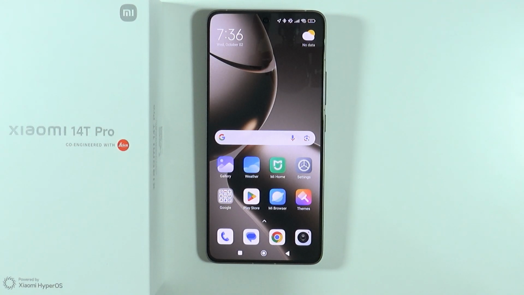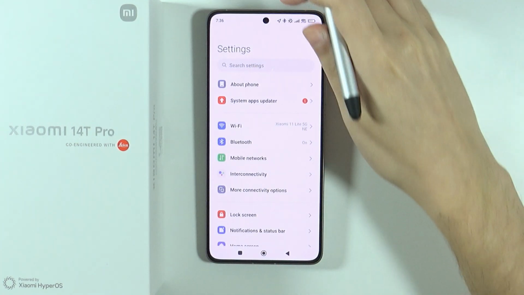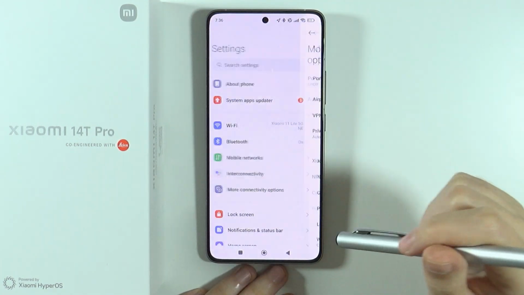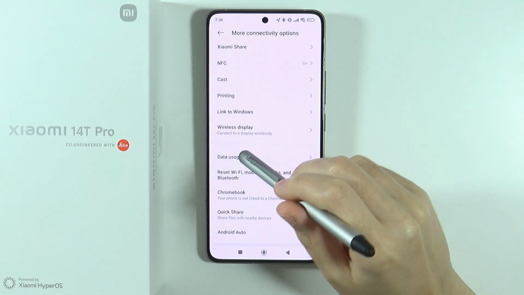Hello, in this video I'm gonna show you how to check Wi-Fi and mobile data usage on Xiaomi 14T and 14T Pro. To do this we need to open settings, then in the settings we want to go to more connectivity options, and then we need to scroll down to find data usage and then go over here.